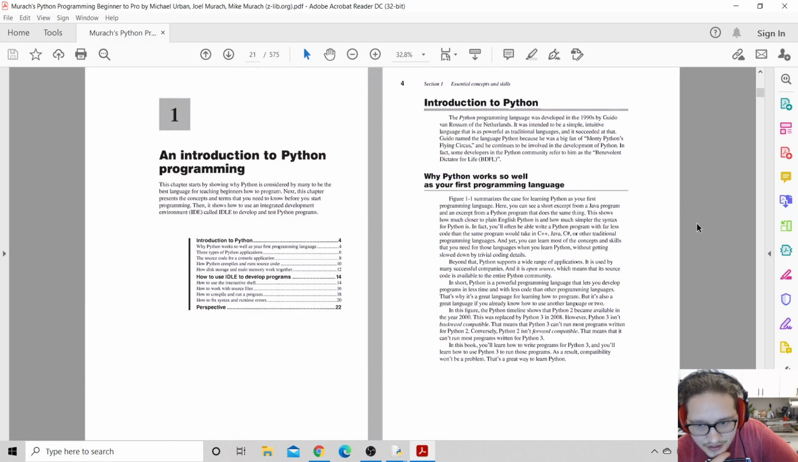Beyond that, Python supports a wide range of applications. It is used by many successful companies, and it is open source, which means that its source code is available to the entire Python community. In short, Python is a powerful programming language that lets you develop programs in less time and with less code than other programming languages. That's why it's a great language for learning how to program. But it's also a great language if you already know how to use another language or two.